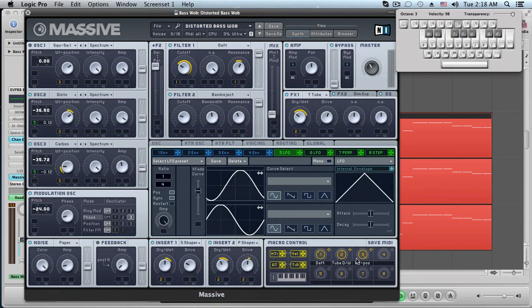Macro 3, I had it set on all the wavetable positions. For disto, drag it to about 12. And for carbon, just drag it all the way down. And so you see that little thing right there. And you should have this sound, if you followed me correctly.